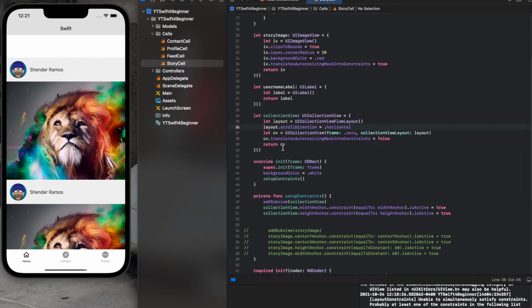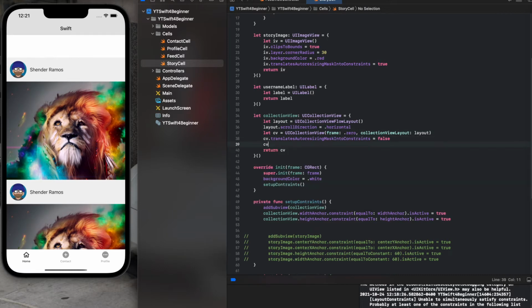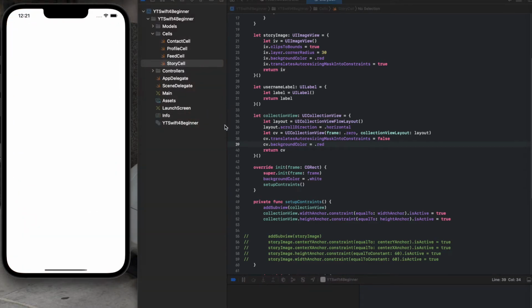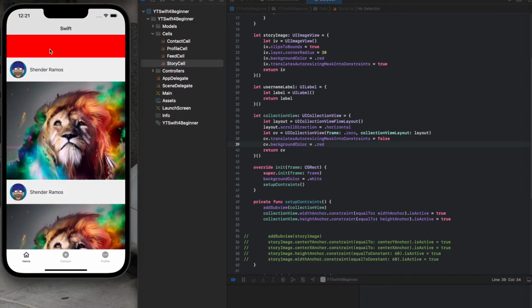Now, okay, bam, bam, bam, bam. Let me see something. CV dot. Even though we're missing a couple of things, I want to see the red. We have to add data source and delegates. Basically, you see it's red because we already have the collection view.